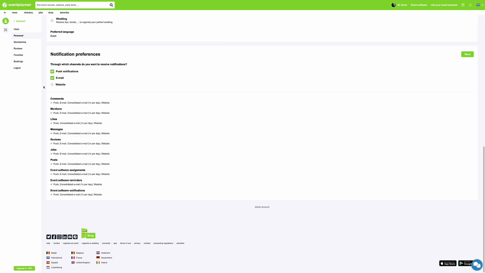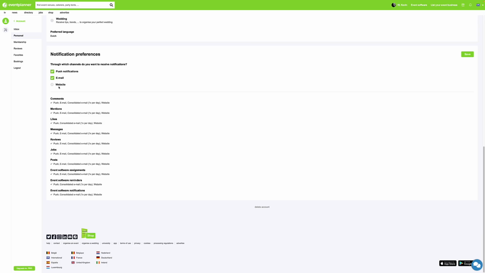In general, overall, you can choose between three ways we communicate with you. We have push notifications. Push notifications are notifications we give to the app. So if you have our Event Planner app installed, you get notifications within the app. You can get emails or you can get notifications on the website. Those you can't turn off, but the others, if you want them, you can turn them off.